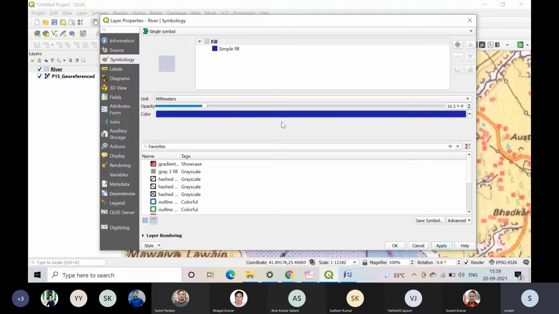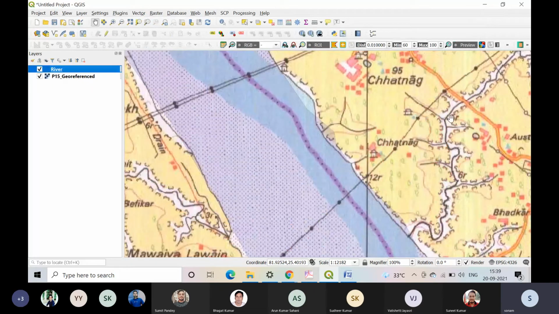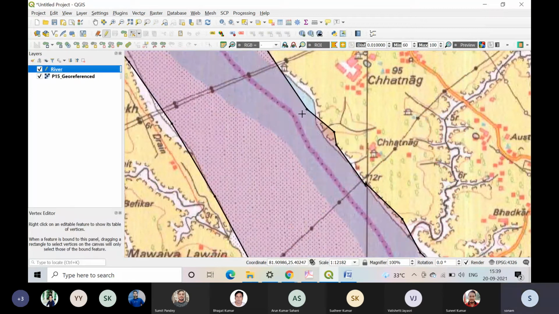So I have given the opacity of say 15%. Okay. Now you can see that some of the portion, like this point, is coming inside the river.